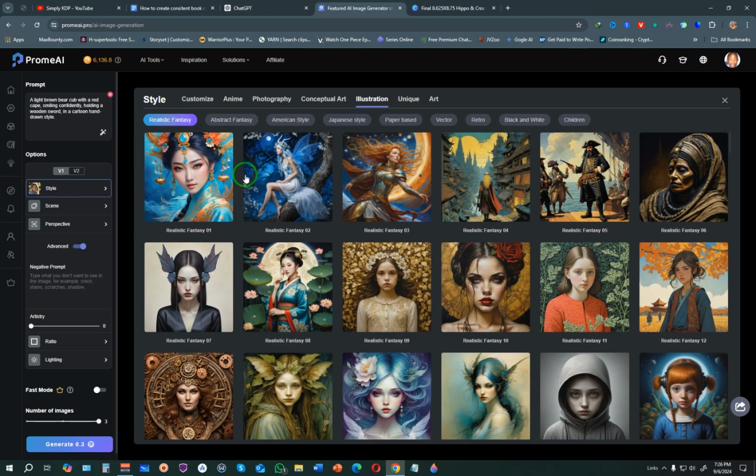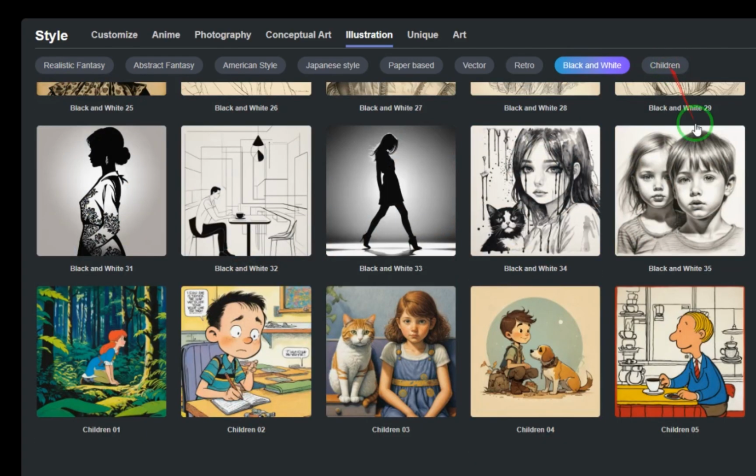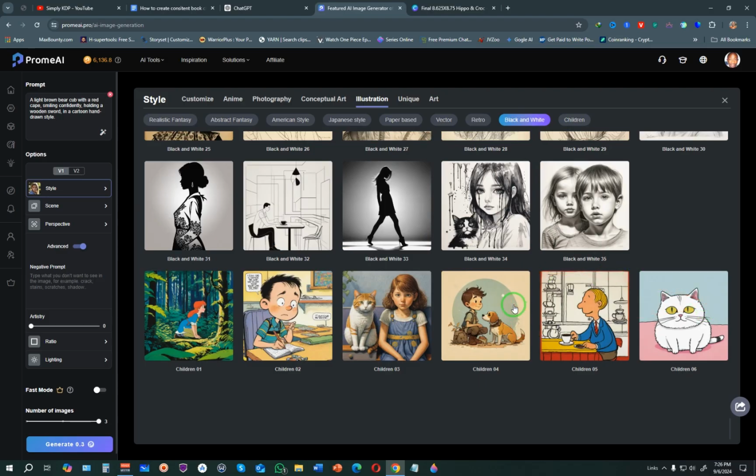Depending on the type of storybook you're creating, you can filter these results further by clicking on any of these options. In this case, since we are creating a children's storybook, I'm just going to click on children right here, and you can see the styles that fall under children. Normally I would go with either children 03 or children 04. Let's go with children 04 because I like the style of this animal and the kid right here. I'm going to choose that one, and it will be selected under my style option.